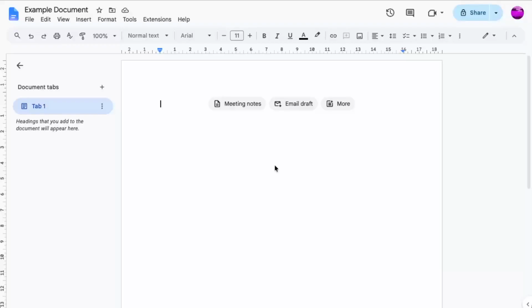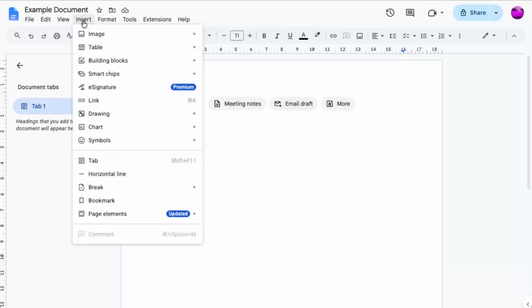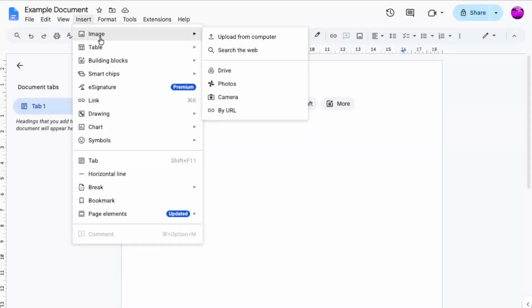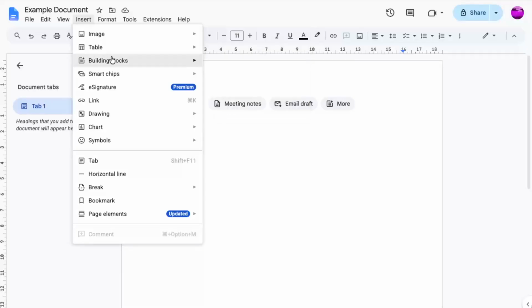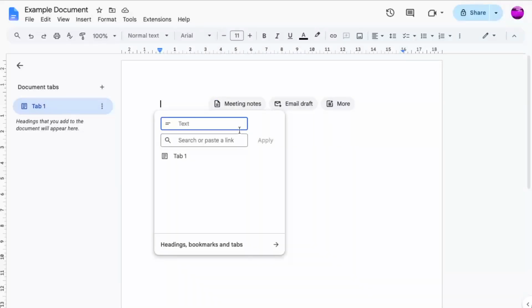To get started, go to your Google Doc. Open the document where you want to add a hyperlink. Make sure you're in the right place in the document before continuing, so the link goes exactly where you want it. Next, click on Insert in the top menu. This is where Google Docs keeps a variety of tools for adding content to your document, including links.